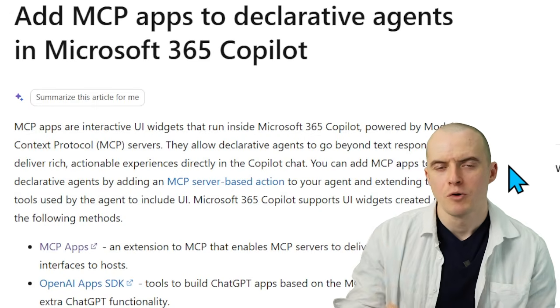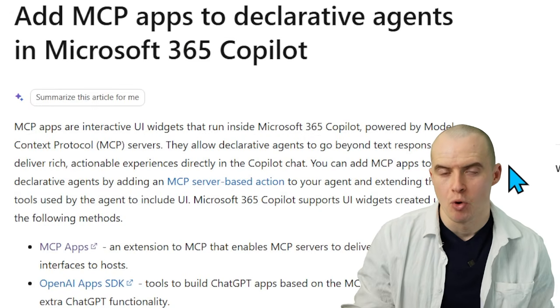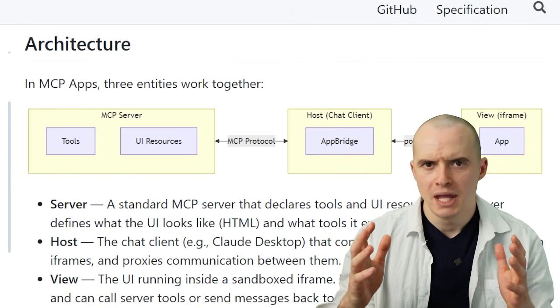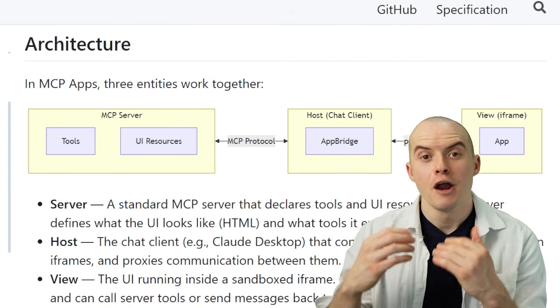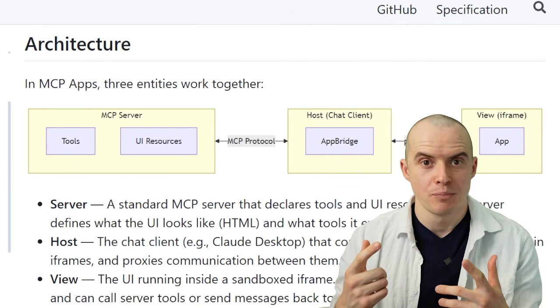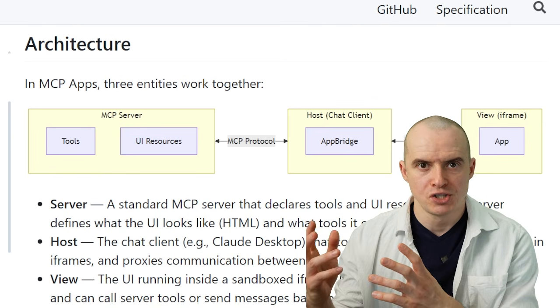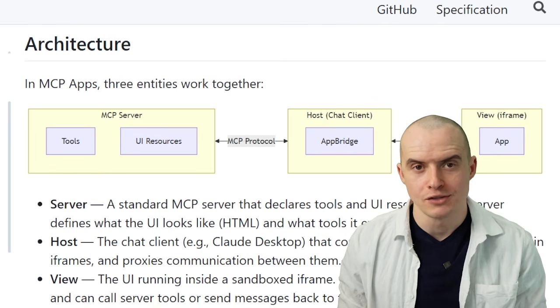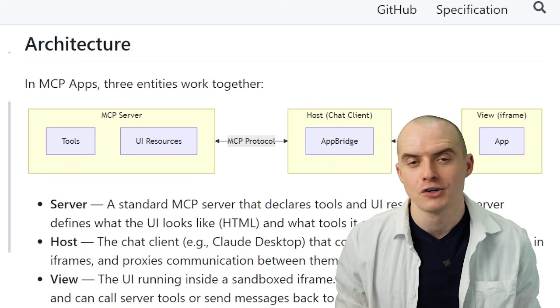All of this is possible because declarative agents now support MCP apps. MCP apps aren't unique to Microsoft. They're an extension to the MCP protocol that allows any MCP server to deliver a custom UI experience. In this case, we're going to try it with Dataverse.